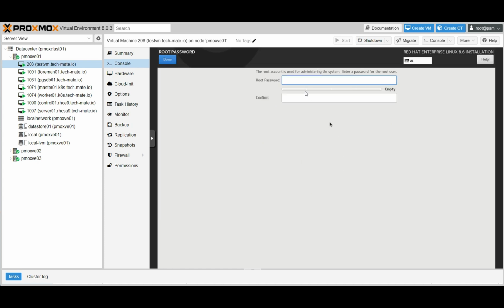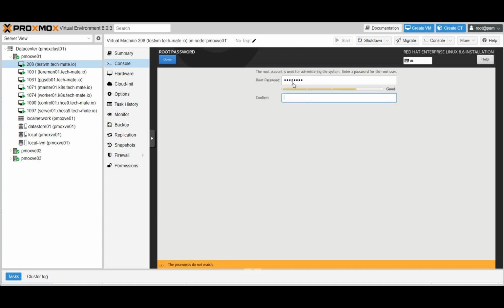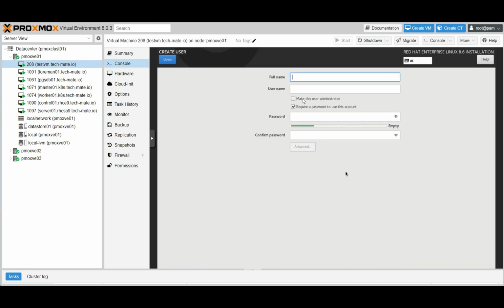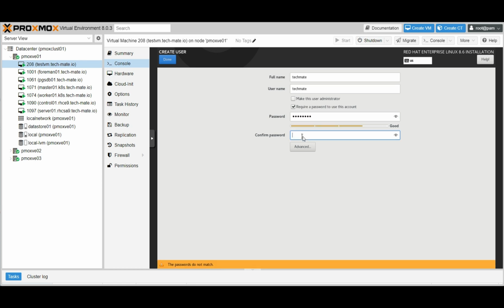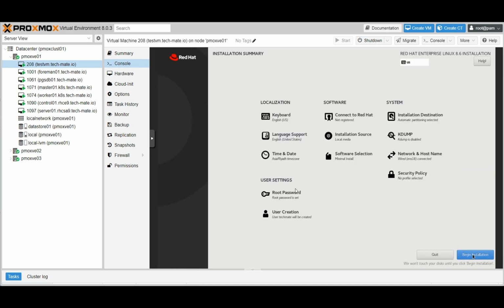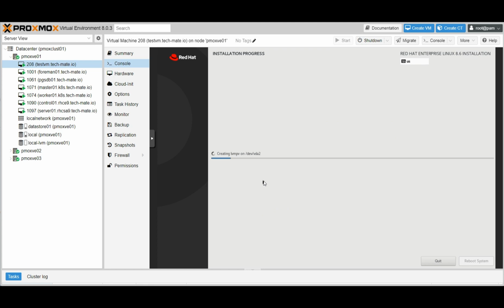Leave the security as is. Set the root password. Done. And always create a user out here, because it's not a good practice to use root always. So create a user and later on switch to root. So create a user out here. That's it. Then begin installation. So the installation will start. It will take a few minutes to complete the installation. And once the installation is finished, we will boot the machine and see if we are able to log into the VM or not.